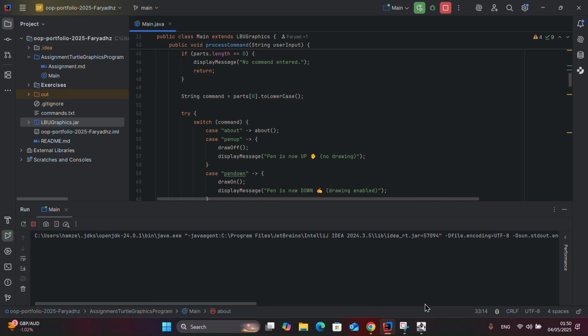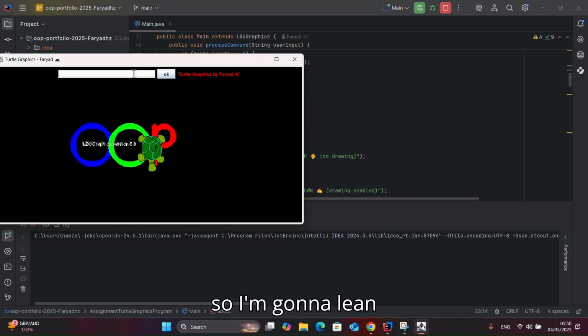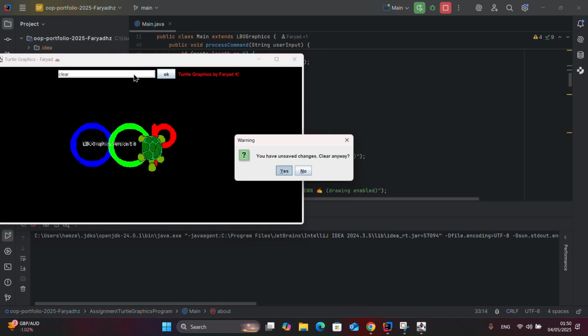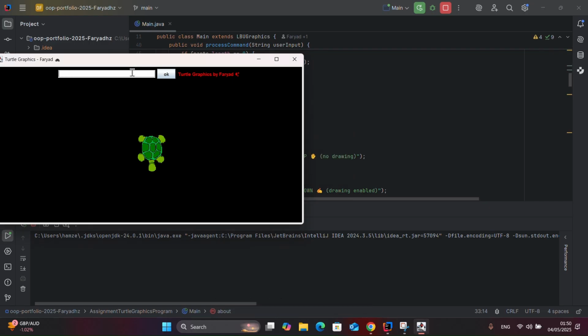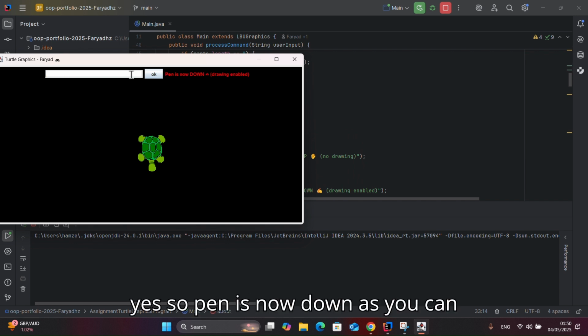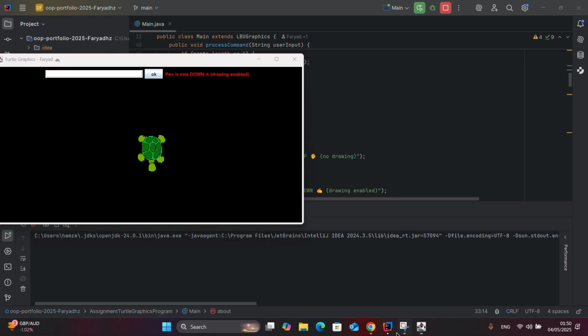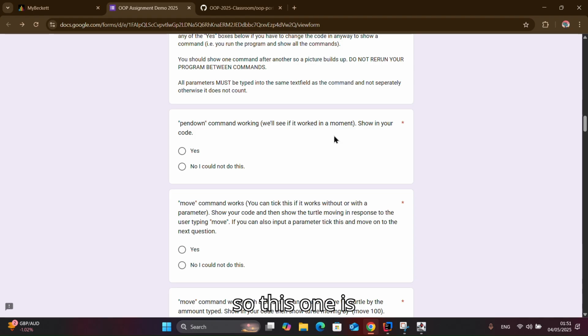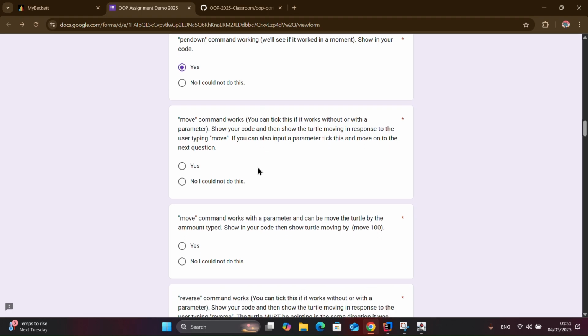So we're gonna start pen down. This is the pen down. I'm gonna clear here again. Yes, so pen down, pen down. Yes, so pen is now down, as you can see. And the pen is active. So this one is working.